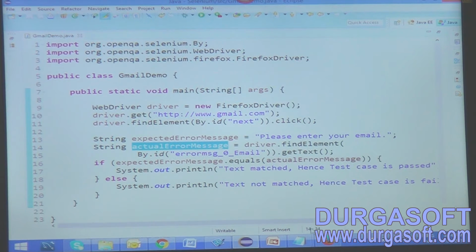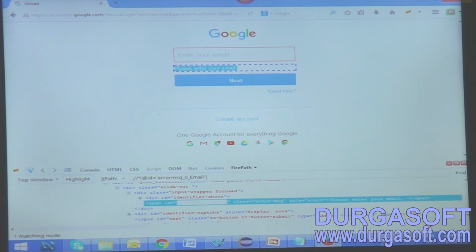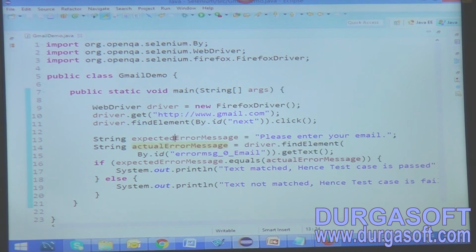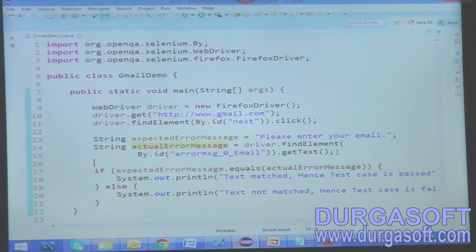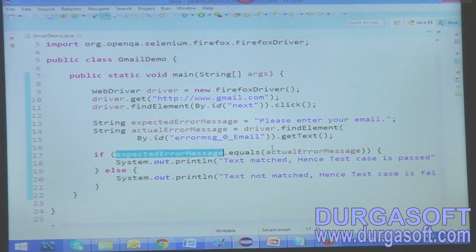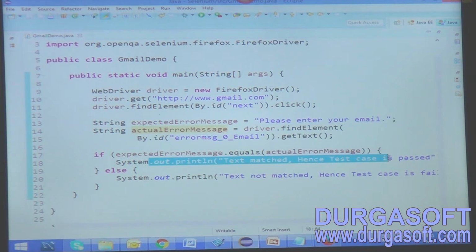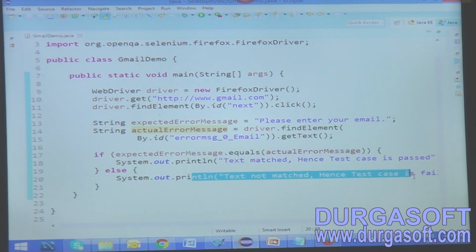Actual means whatever I am able to see on the web page, and expected means what I am going to expect here, right? So I have two different string variables here. I wanted to compare one string with the other string. If both of the strings are matching, then this is going to print. If both of the strings are not matching, then this particular message is printed based on the if condition, right?